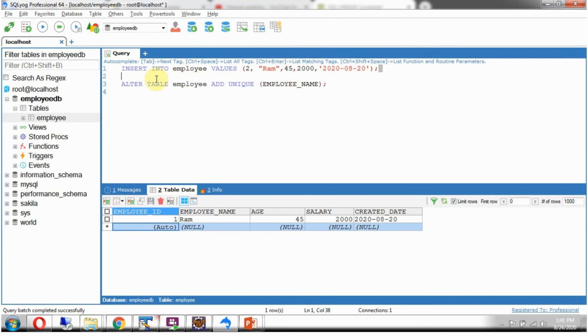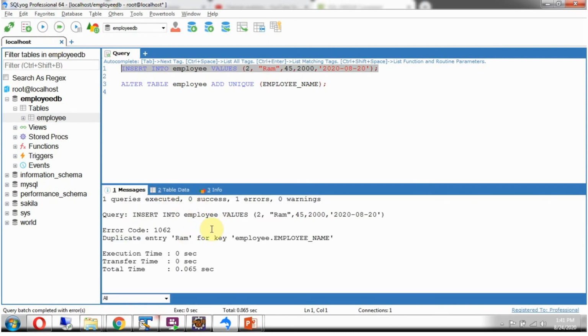Now I am trying to insert an employee record with the same employee name again, and we got an error saying the employee name should be unique. It is saying it is a duplicate entry. So only a unique value is allowed.